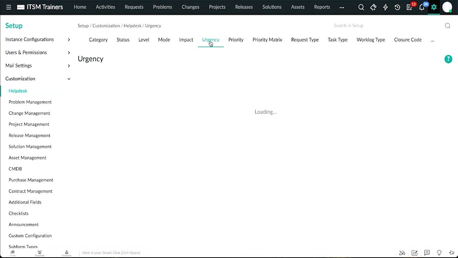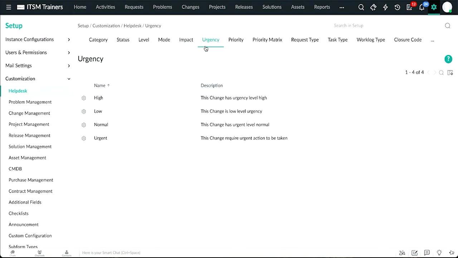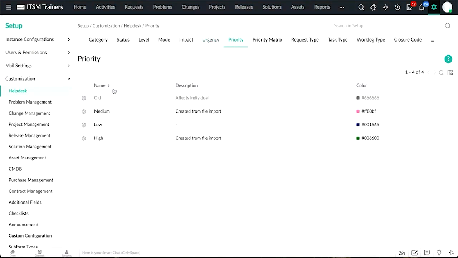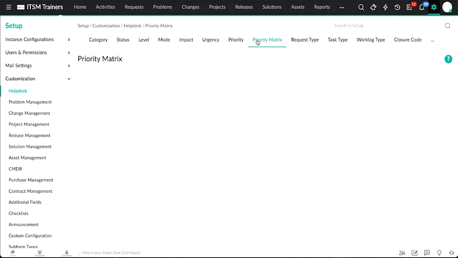And you can also define the urgency accordingly. Along with that, you can also create the priority for your instance. This priority could be high, low, or medium. Now, the benefit of having an impact and urgency is because you can go and create a priority matrix so that based on the value of impact and urgency, I can create a priority automatically. Let's take a scenario where I navigate to the priority matrix.